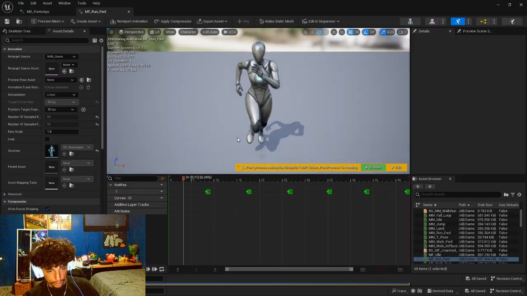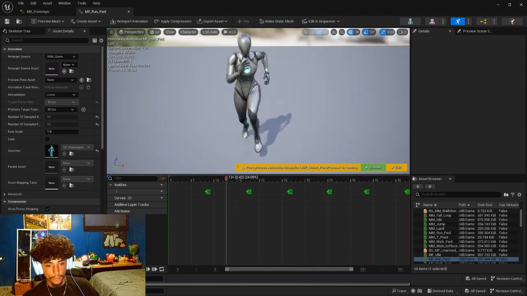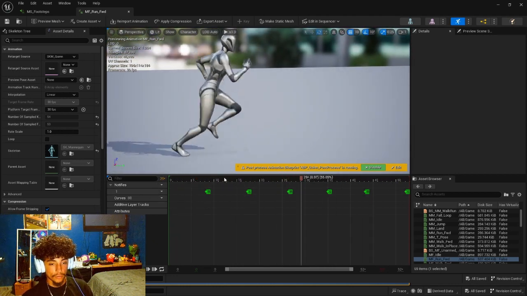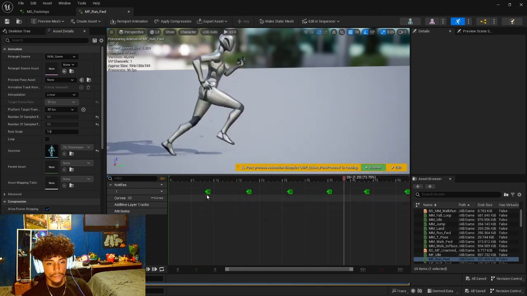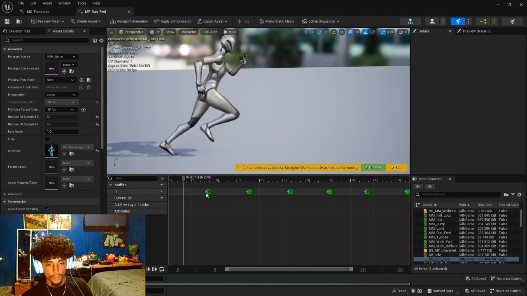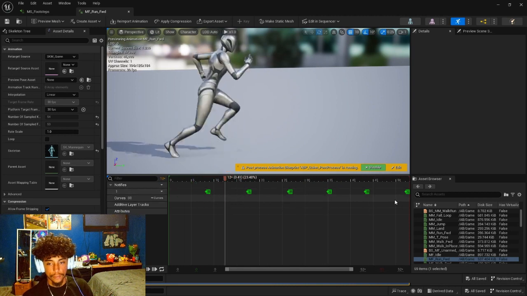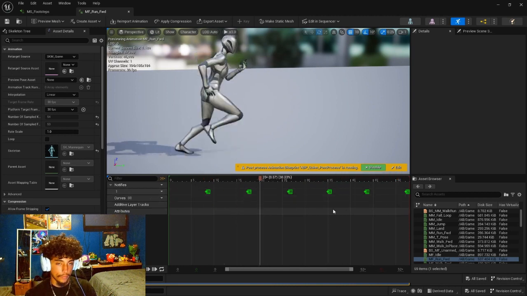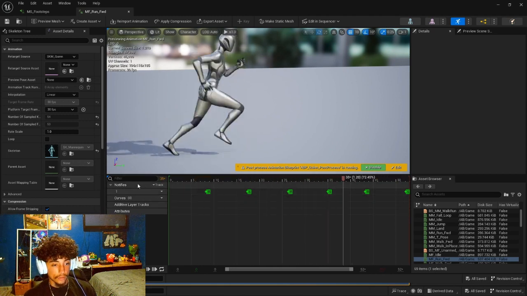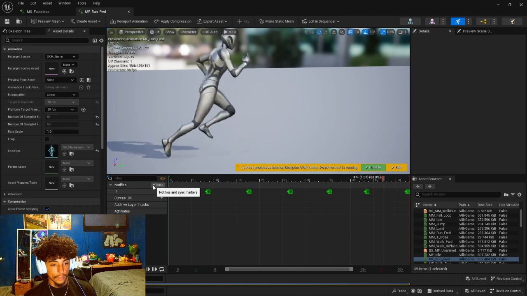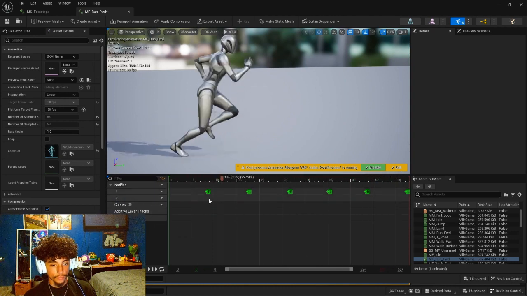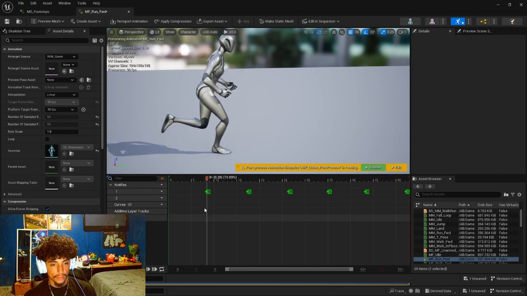Okay. And what's very helpful is that it tells us when the mannequin is going to step. As you can see in the green spots right there, you got RL, RL, RL for our feet. So let's go into notifies, click down on track, and add notify track. I'll leave it at 2 right there. And let's pause this.